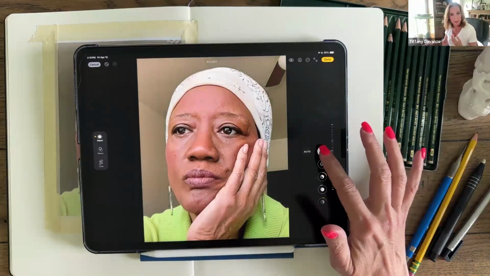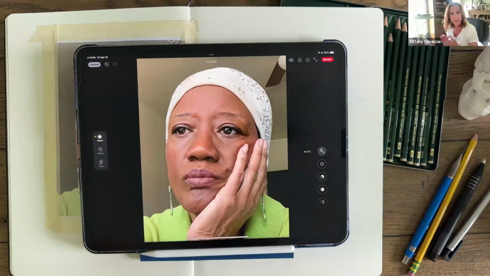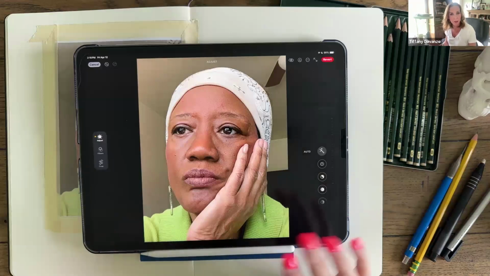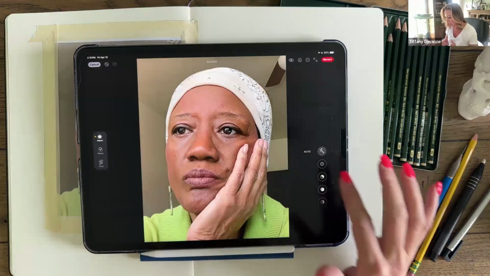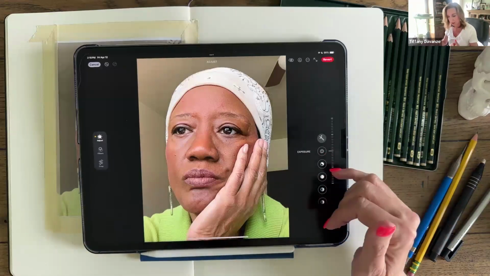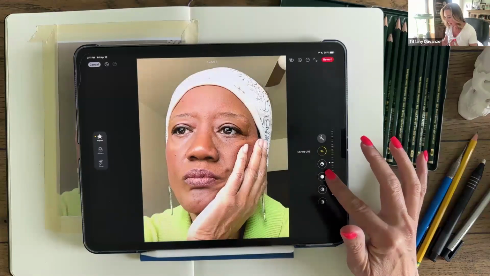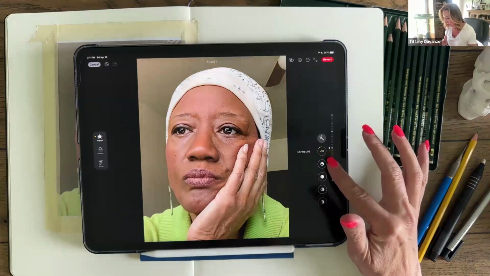The auto button is just going to let the iPad, your phone, the computer automatically tell you how it thinks the photo is going to look best. Sometimes it's pretty good. Usually it is not. So you can go down to some of these other controls like exposure, and that will just add more light or take it darker.